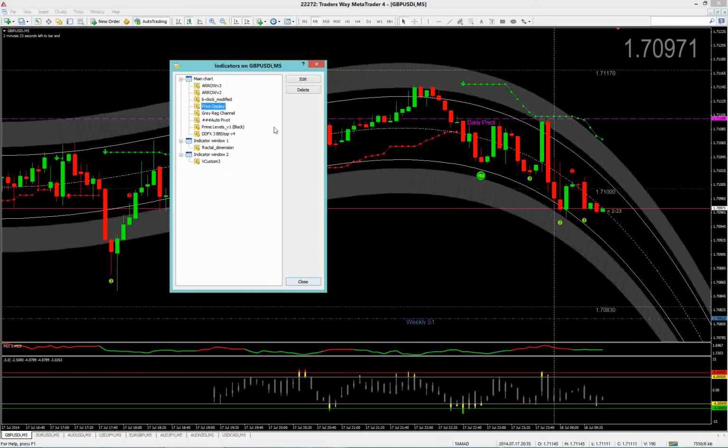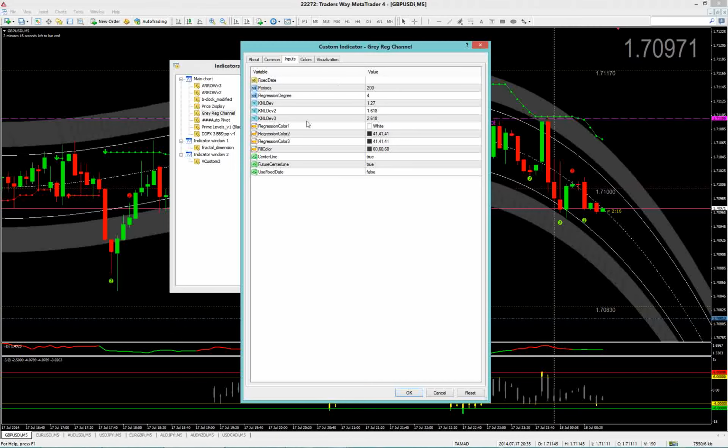Okay, the first one that's going to be different is gray reg channel. It's replacing the cog. Just for color purposes, I like it a bit more. Really, it's aesthetic. It does the same thing, but there was one change that's going to be on it. The KNL Dev 3 needs to be 2.618. By default, it's going to be 3.618, I believe, which gives us a wider range. Since we're trading smaller ranges, we're going to tighten that up. That's what you're currently set to in Trading Axis.